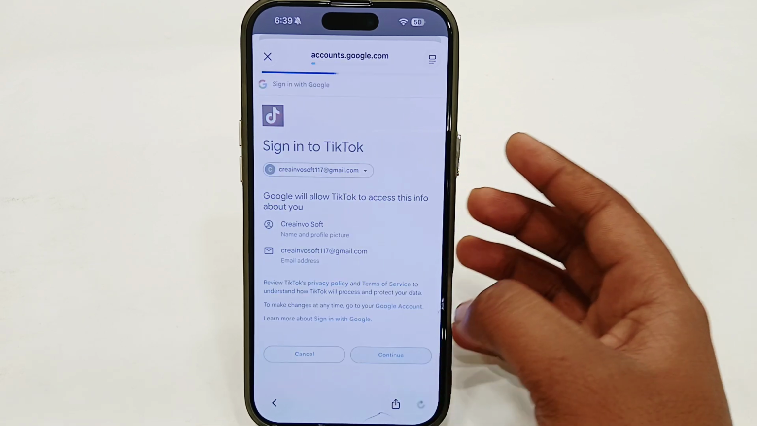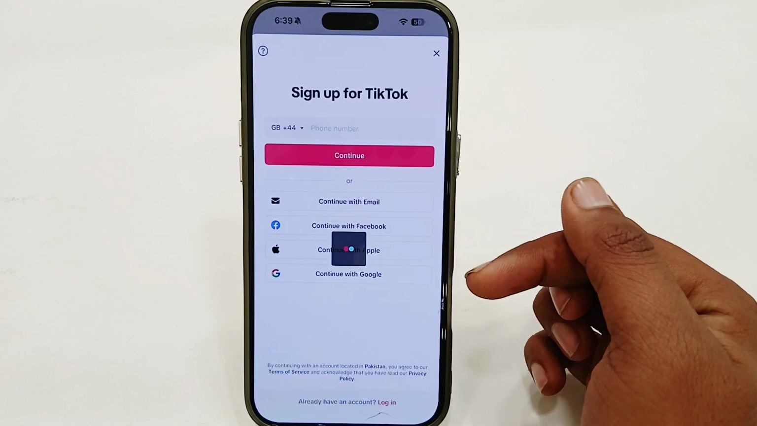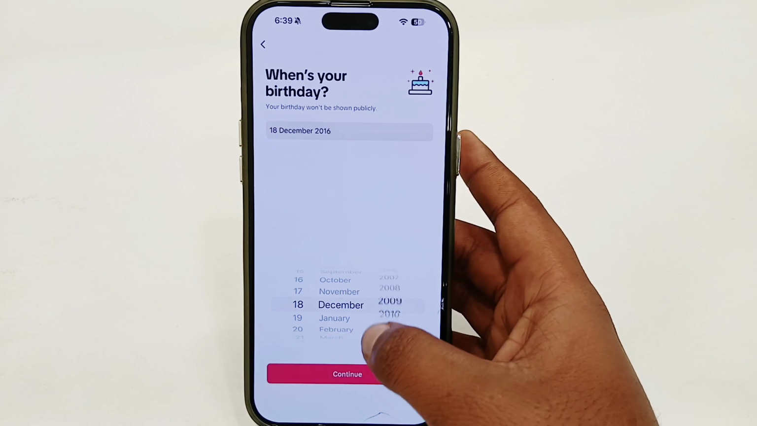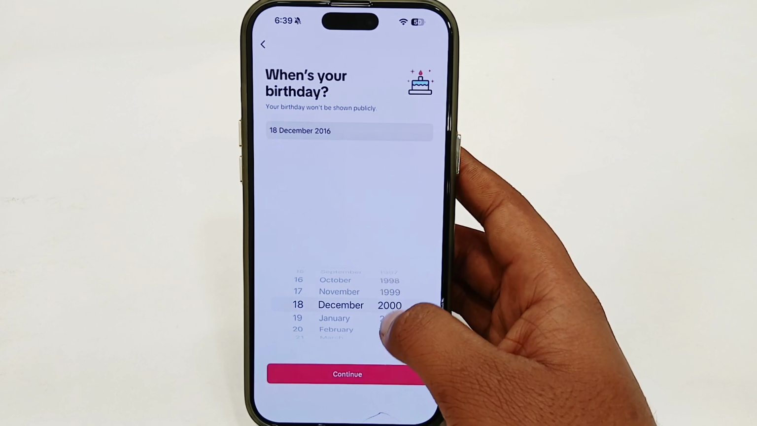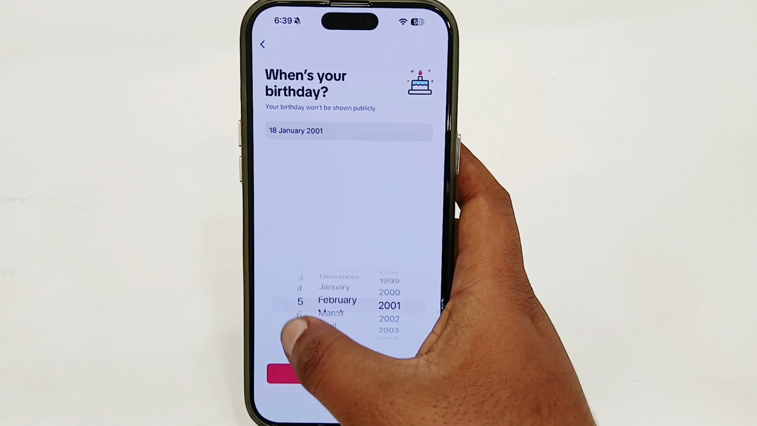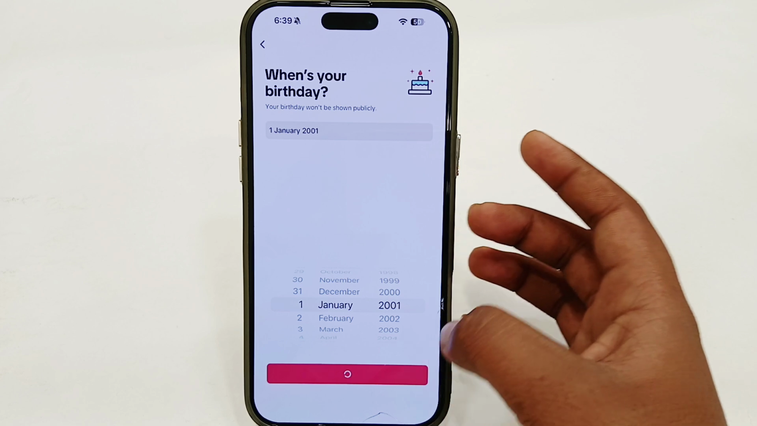Then tap on the continue option here. And now you just have to wait until it's loading, and you just have to simply enter your date of birth. Let's say I'm gonna enter a random date of birth from here. And once you have entered your date of birth, you just have to tap on this continue option.